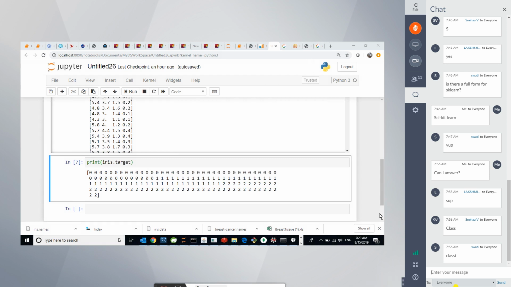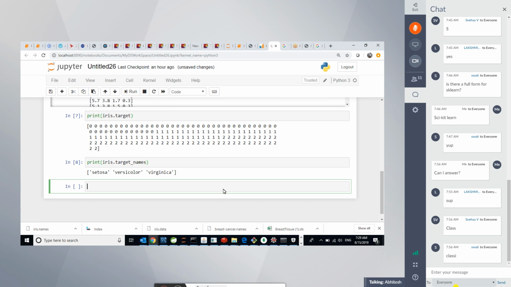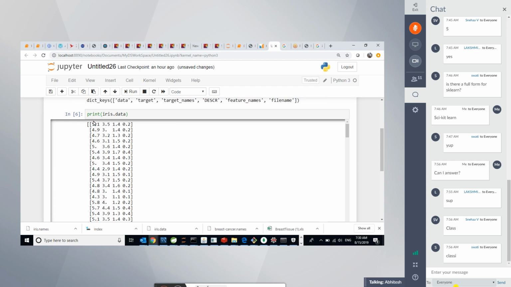Next, let us observe iris dot target names. Let me put this statement into the print. So what is the target name? Sneha, are you getting my answer? You asked where Setosa, Versicolor, Virginica are. Here you saw only the data. This is our data, not the target. Got it?